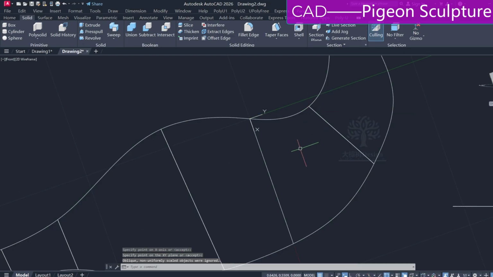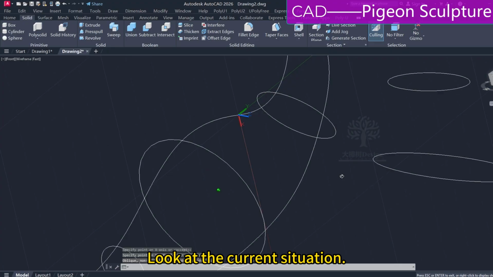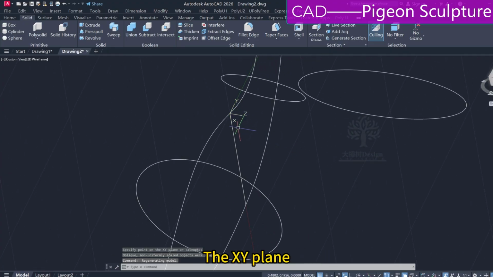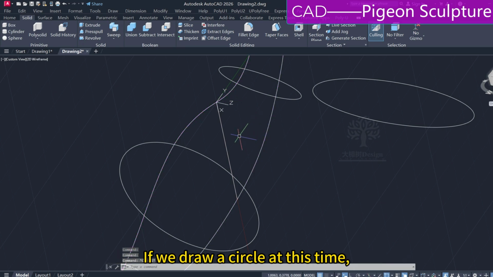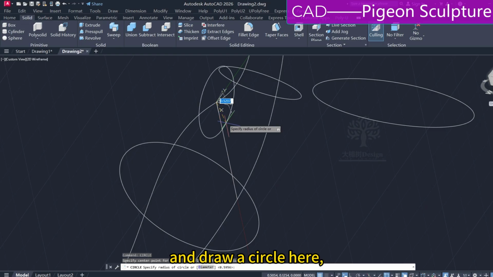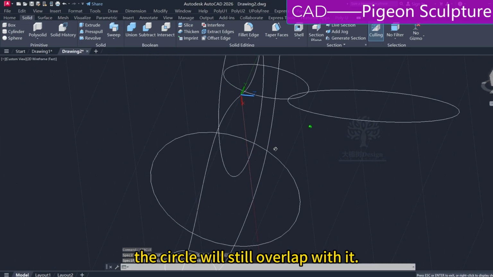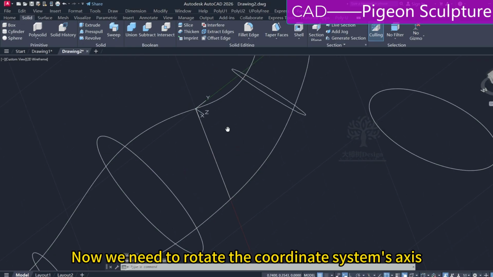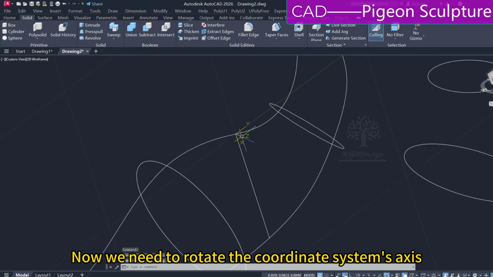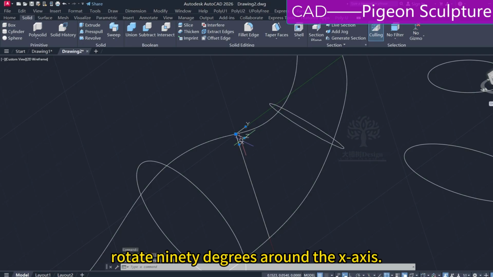Snap. Look at the current situation. The XY plane is on the plane where these 2 lines are located. If we draw a circle here, the circle will still overlap with it. Now we need to rotate the coordinate system's axis. Rotate 90 degrees around the x-axis.